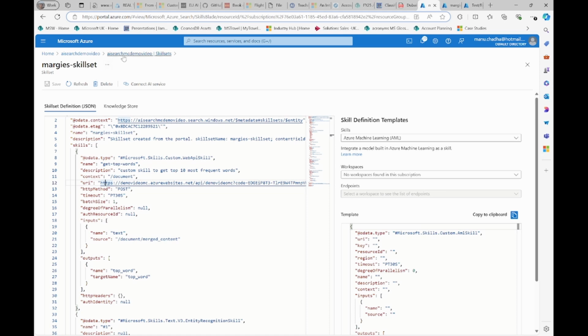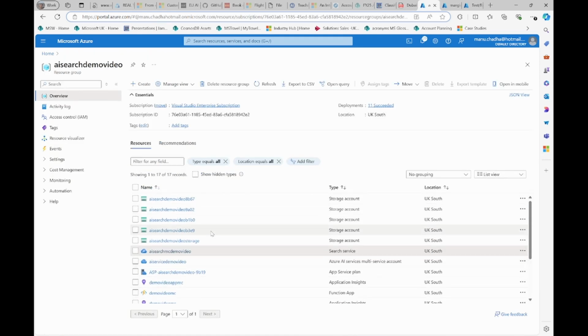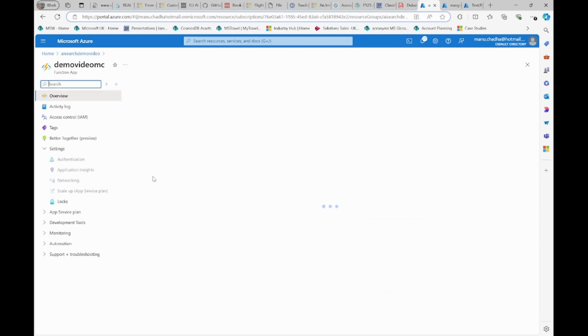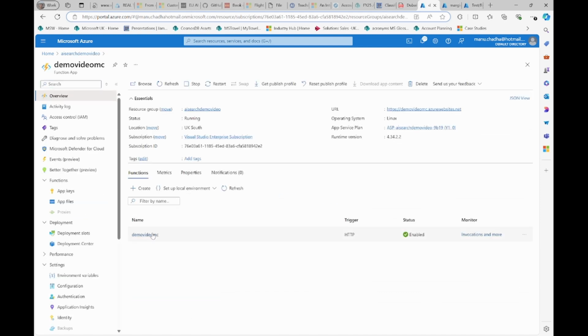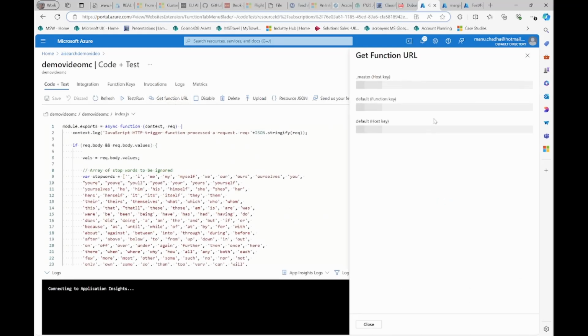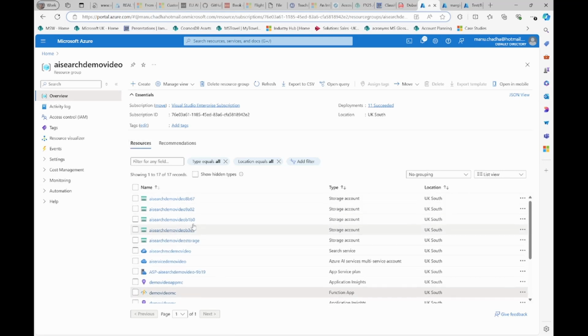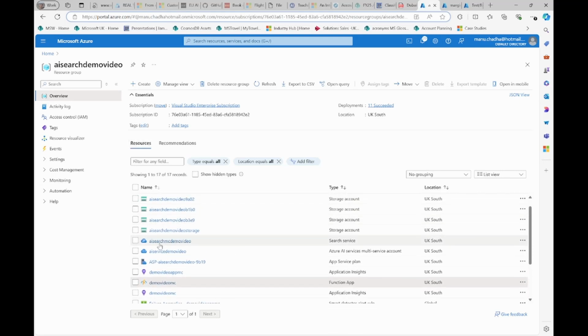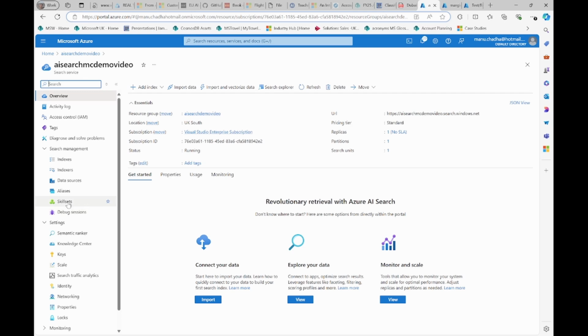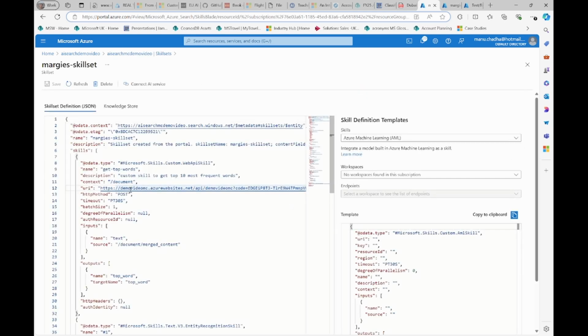so for example, if I go back to the function app, and this was the function, that URI comes from get function URL, the function key. This is the URL which you put in the skill set. I'll go back now and show the skill set again in the search service. Yeah, so this is the URL from the function.